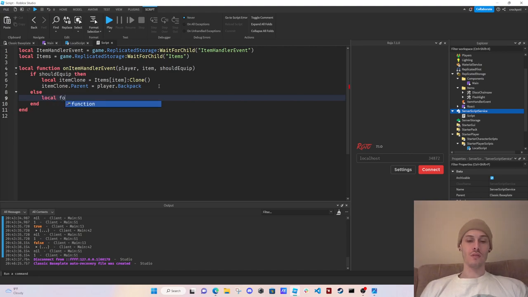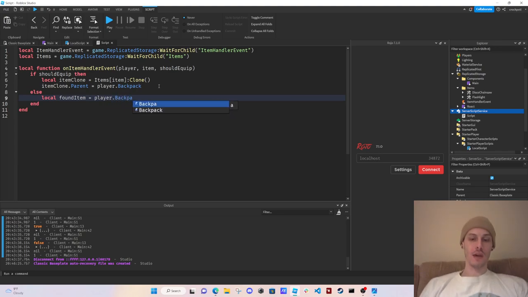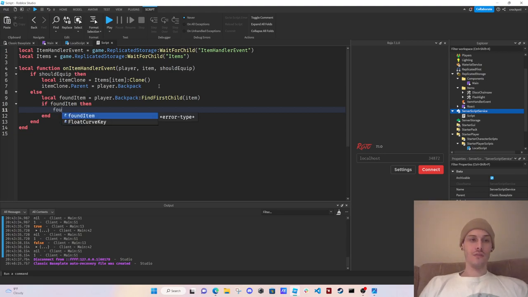Okay, and then we're going to say else, local found item equals player.Backpack:FindFirstChild. We need to run FindFirstChild because we don't want it to throw an error if it doesn't exist. So if found item, then we're going to have found item:Destroy. And then if it doesn't find the item, it's just not going to do anything. So then we don't get any errors, okay?